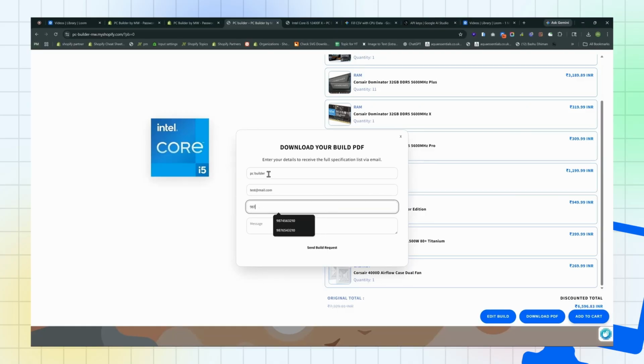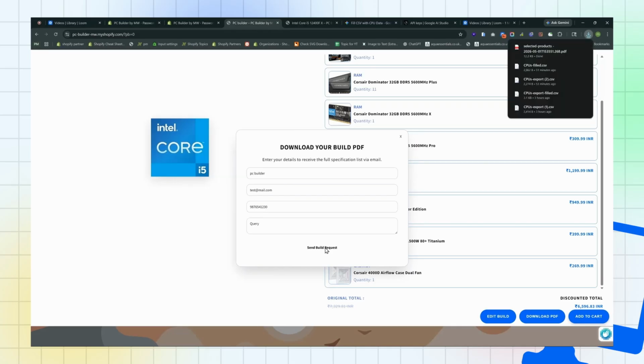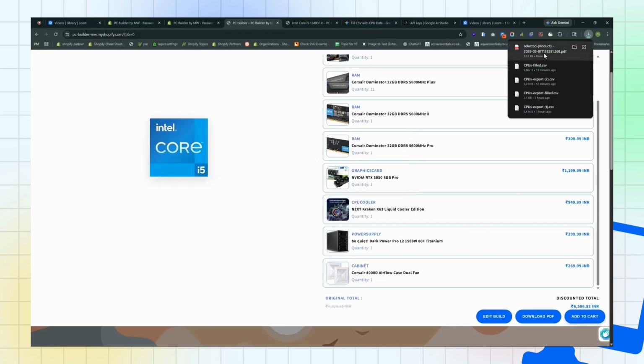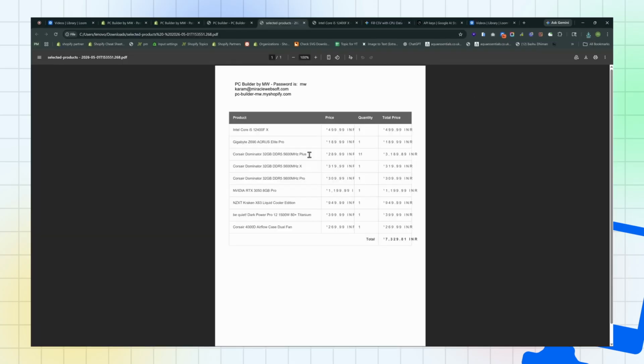phone number, and message, and then click Send Build Request. The store owner receives the build request by email, and the product list is generated as a PDF.